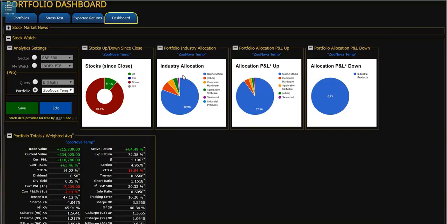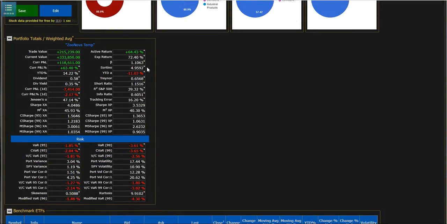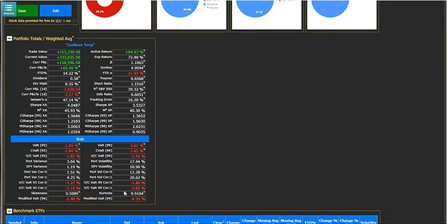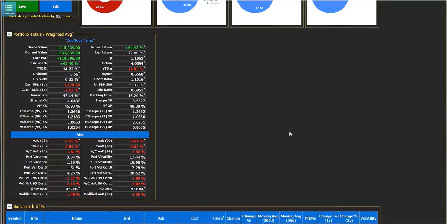It shows me my industry allocation, P&L up or down. Also for all my totals of this portfolio, I can see that updating live with a real-time feed. Right here, outputs and all the risk down below this blue line.